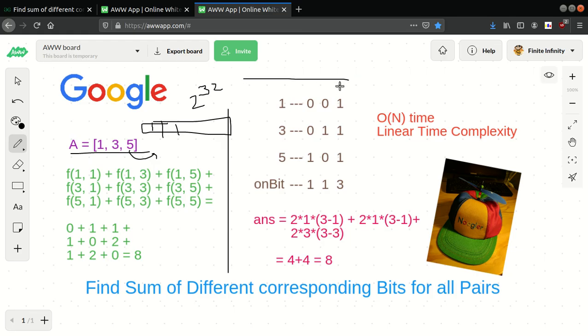Suppose this is 2 raised to the power 0, then 2 raised to the power 1, and so on. We will have it till 2 raised to the power 31. There will be 32 bits. For this bit we will see, for each element, the number of set bits. So the number of set bits will be 3, and for the second bit we have the number of set bits as 1.